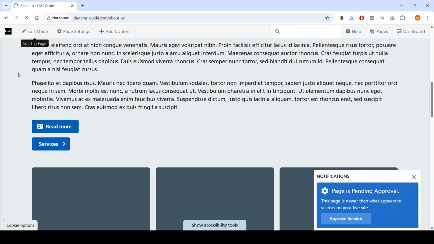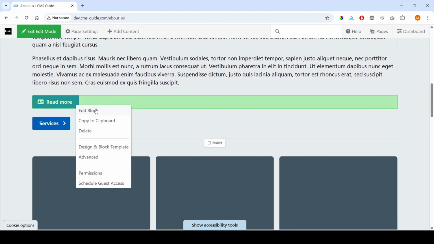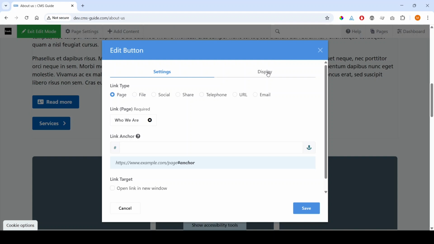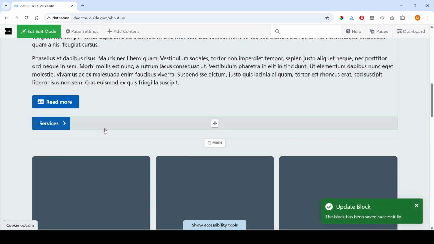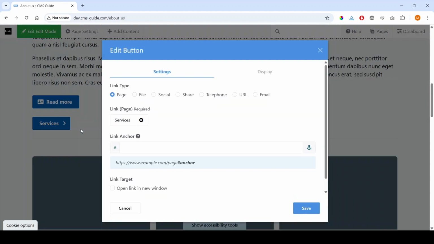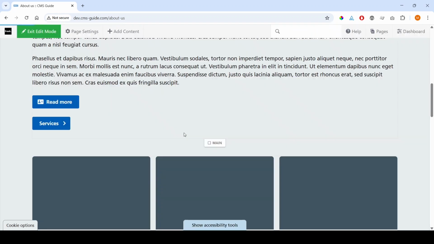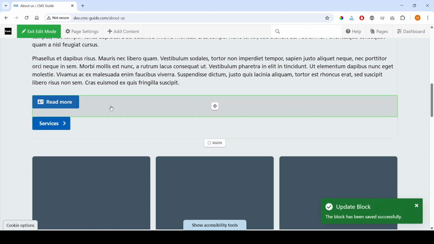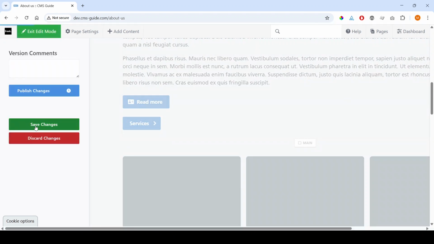So we'll go back into edit mode. Then we'll find both of these buttons and set them both to be capable of being inline button layouts. So we'll go to display, set the display mode to inline or side by side. And we'll do the exact same for the other button as well, because if either of them are set to block, then they will take up a whole row to themselves. So we'll set both of these to inline. And whilst we're in edit mode, all blocks take up full width like this, which is why we're going to save our changes first to preview the real layout.